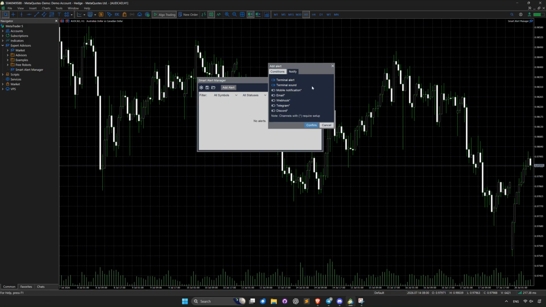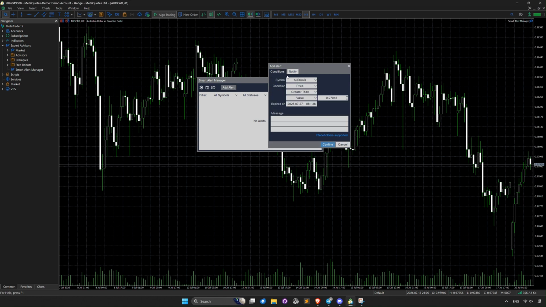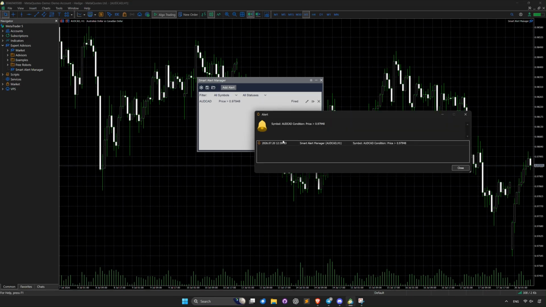Let's take a look at the Notify tab. Here you'll find all the notification channels that this tool supports. By default, alerts are only displayed in the MetaTrader terminal. However, you can enable notifications for as many additional channels as you like. Simply click the toggle to turn each channel on or off. Please note that most of these channels require some additional configuration before they can receive notifications. For now, I'll leave everything with the default settings and click Confirm.